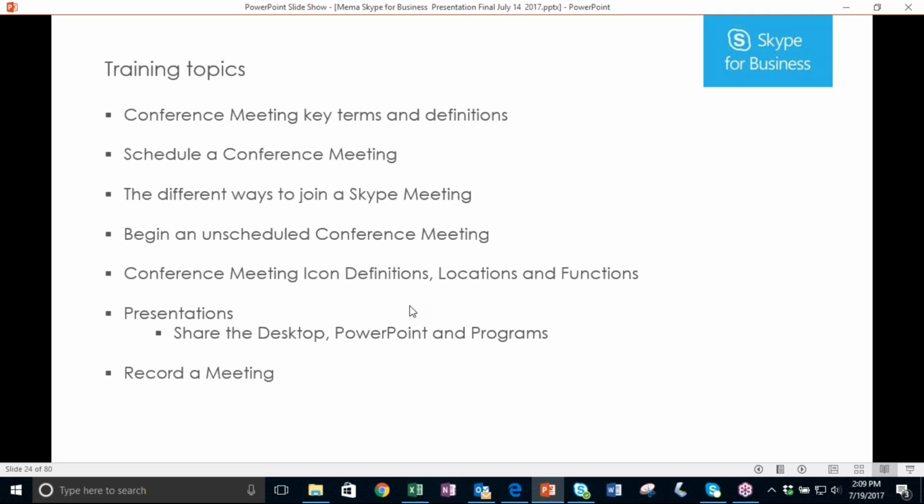So the topics are the meeting key terms and definitions, how to schedule a conference meeting, how to join a meeting, and different ways to join. You can also create an unscheduled meeting: in a moment, you can create a conference meeting and invite people in. We'll go through the definitions and functions, and then sharing your desktop, PowerPoint, and other programs that you want to share with other people in this meeting. You could share multiple programs in a conference meeting.